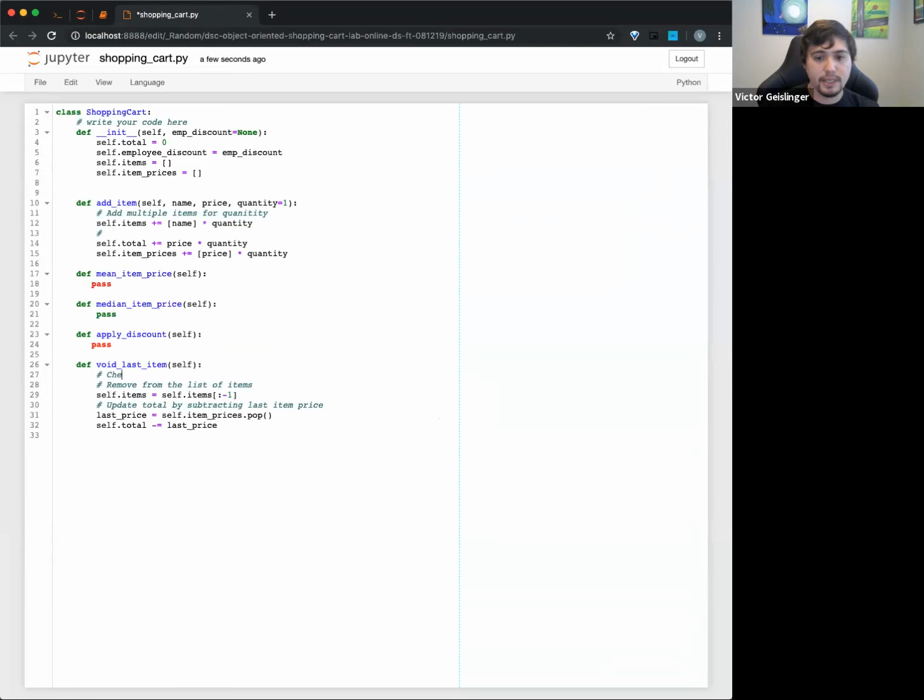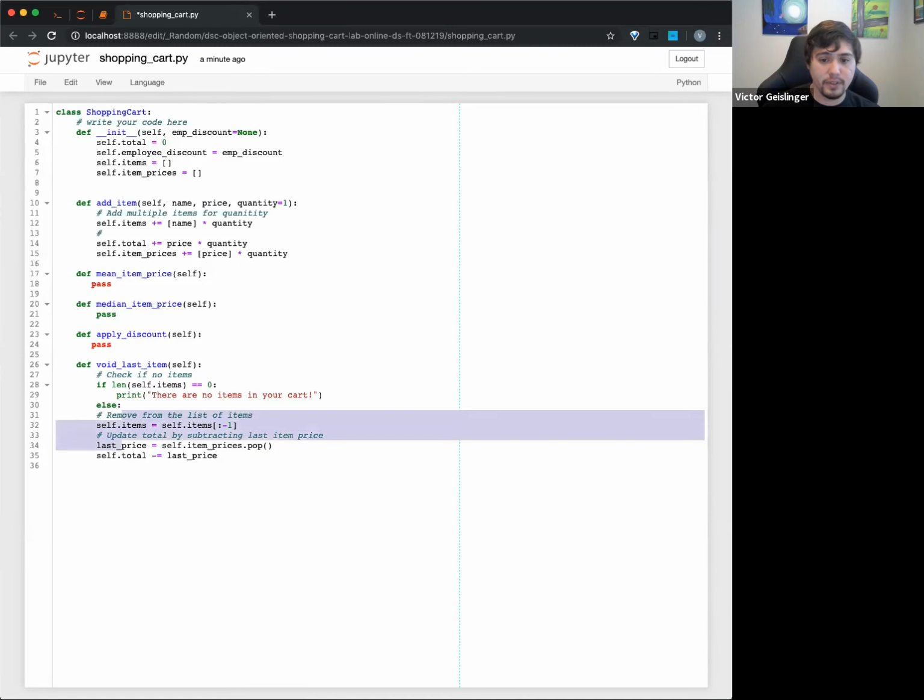So we can say check if no items. So I'll do an if, self.items. We'll just do the length of it, right? So if the length of it is 0, then we should just go ahead and print this message, and not do the rest. Otherwise we can go ahead and keep going. One thing you could do is do an else right here. So that means if it's not equal to 0, we can just do this part.